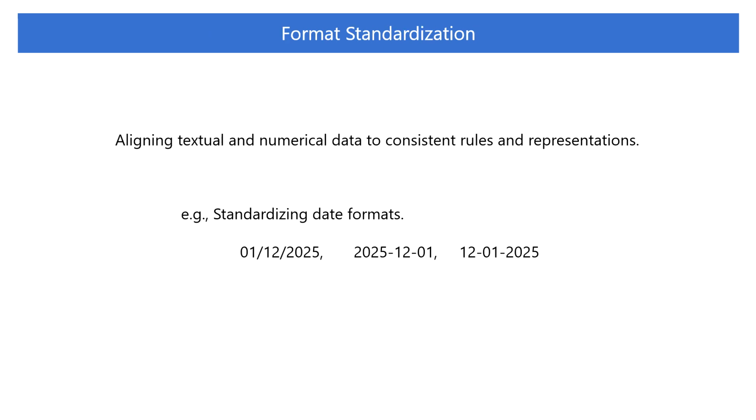First, let's see what is format standardization. Format standardization involves aligning textual and numerical data to consistent rules and representations. This is essential for avoiding errors in processing and analysis. A common example is standardizing date formats, which often appear inconsistently across datasets.